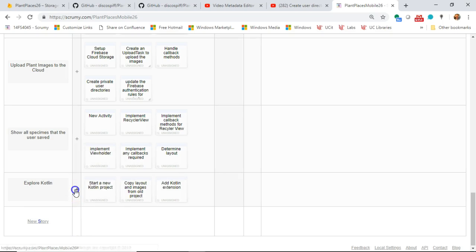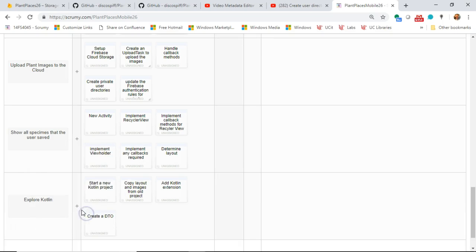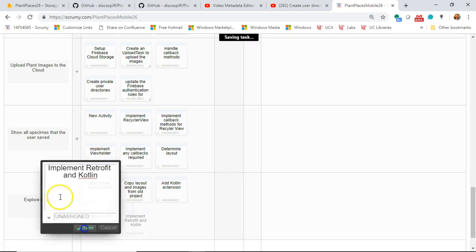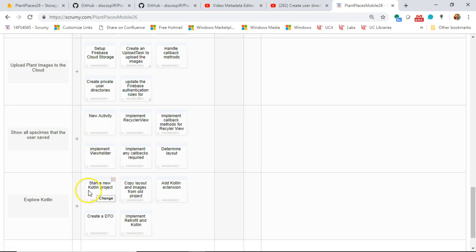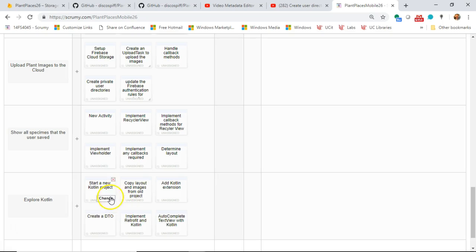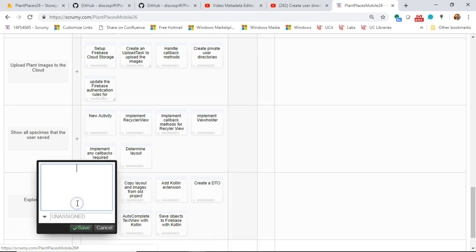Okay. One of my favorite ones, create a DTO. In Kotlin, you can create a DTO in one line. It's amazing. Okay. Implement Retrofit in Kotlin. That's a popular concept because we already know what Retrofit is. Kotlin makes it even more powerful. Okay. Then we have our autocomplete text view with Kotlin. And then we'll say, guess what? Save objects to Firebase with Kotlin. And then we'll say, get notification when data changes.